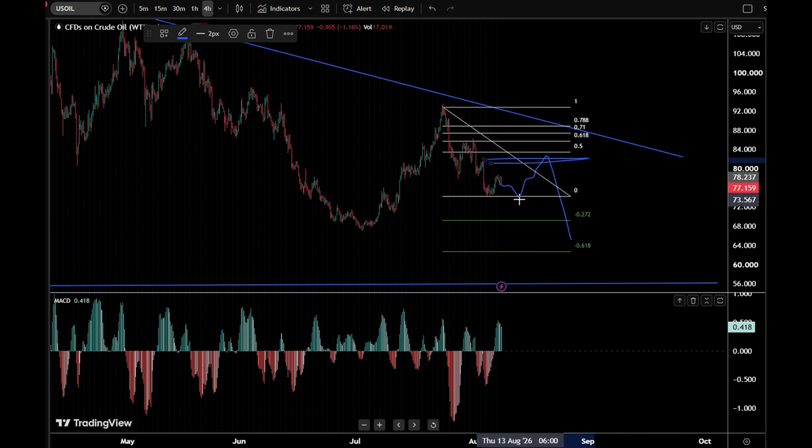You can initially go for a buy setup, but be careful. Once you reach around this zone, this area, then look from here to here. Look for the sell setup. Okay, thank you.